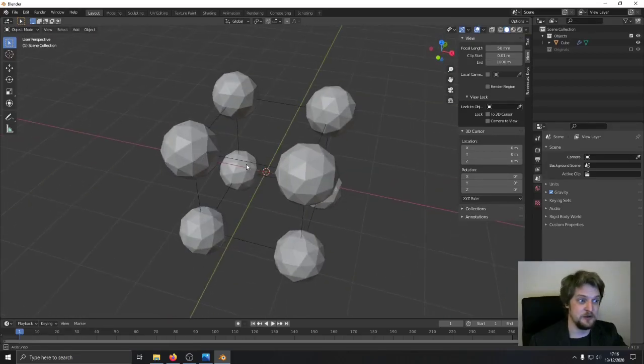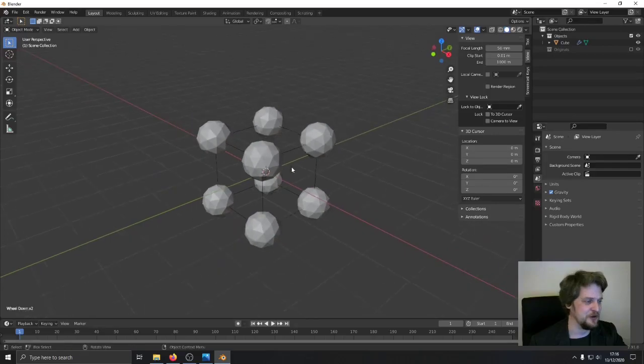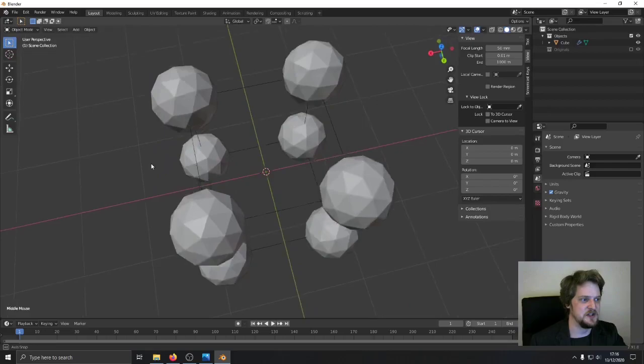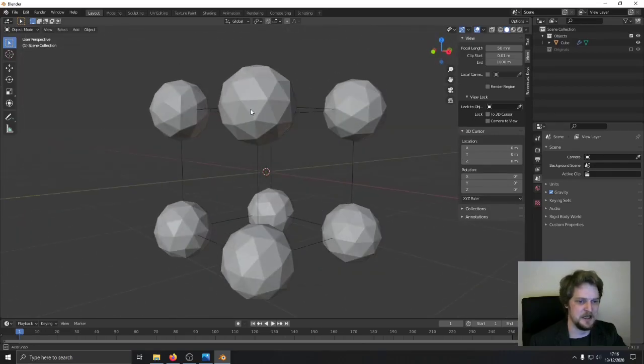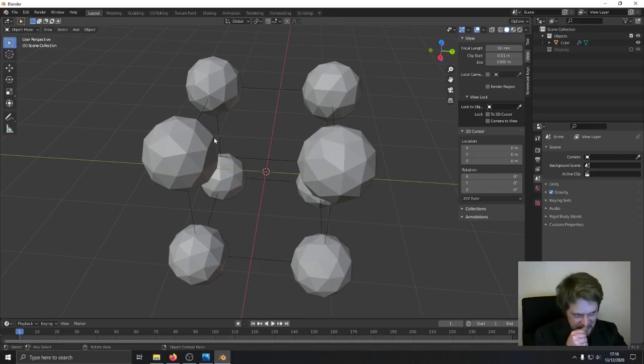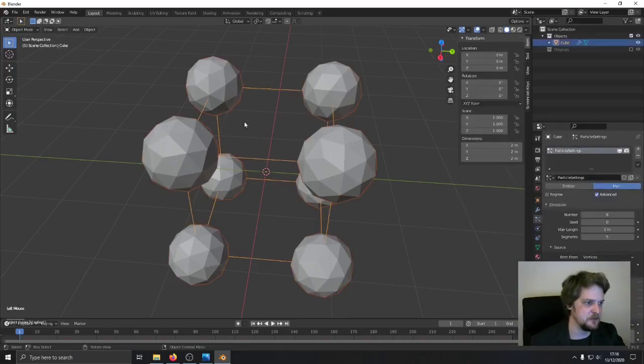Great, all done. No, not really. Technically we've got the right geometry, but this looks like some sort of very early NES game. It's very polygony, it's very rough. Okay, so how do we improve the appearance of these atoms?